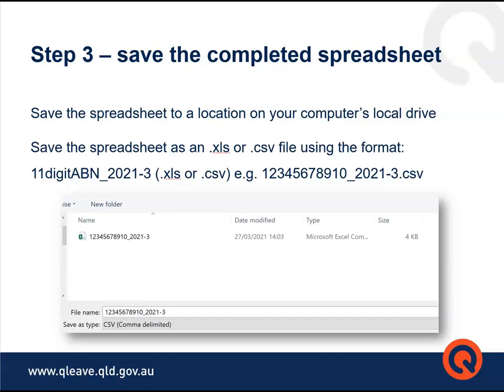When you save the spreadsheet, please save it as a .xls or .csv file using the format your 11-digit ABN underscore 2021-3. You can see the example on the screen. Click Save and your completed spreadsheet will be ready for uploading.